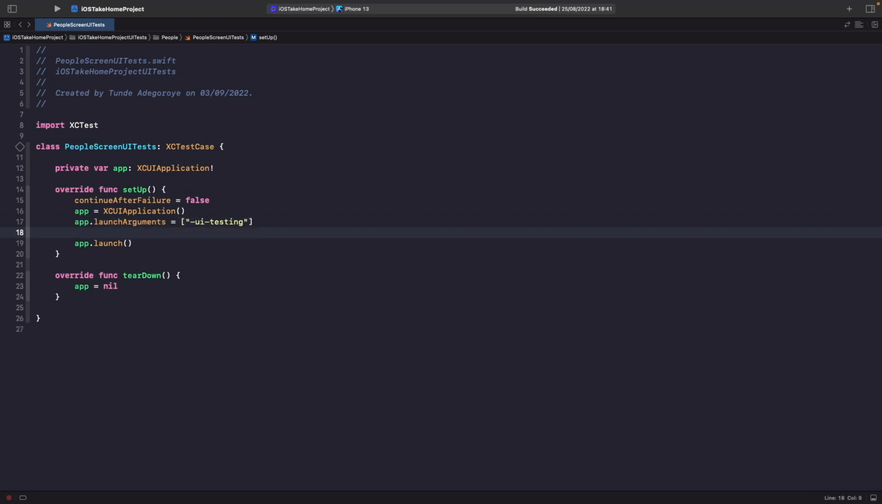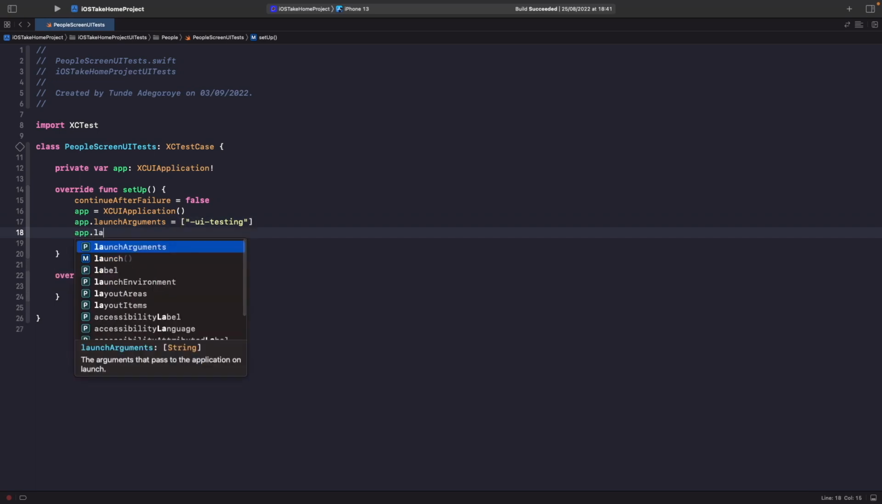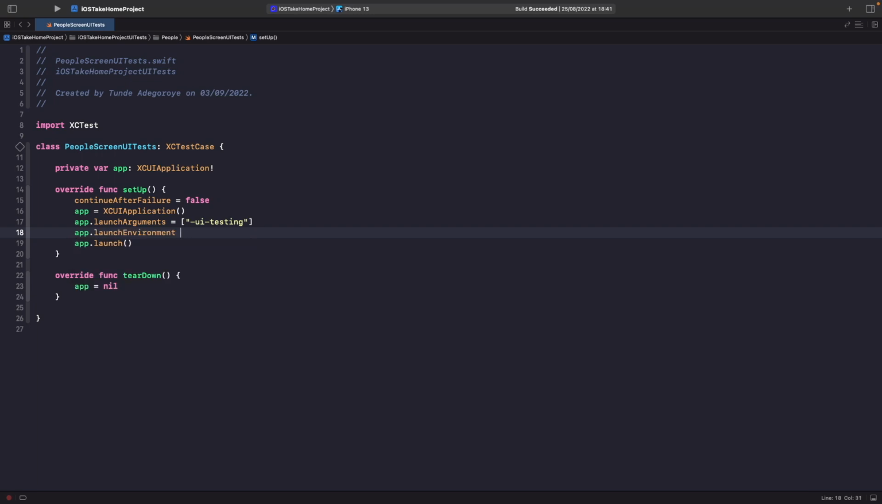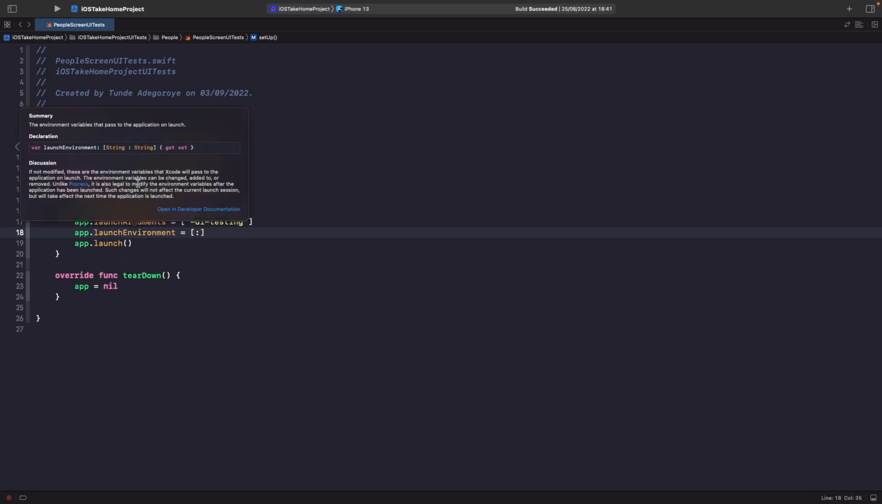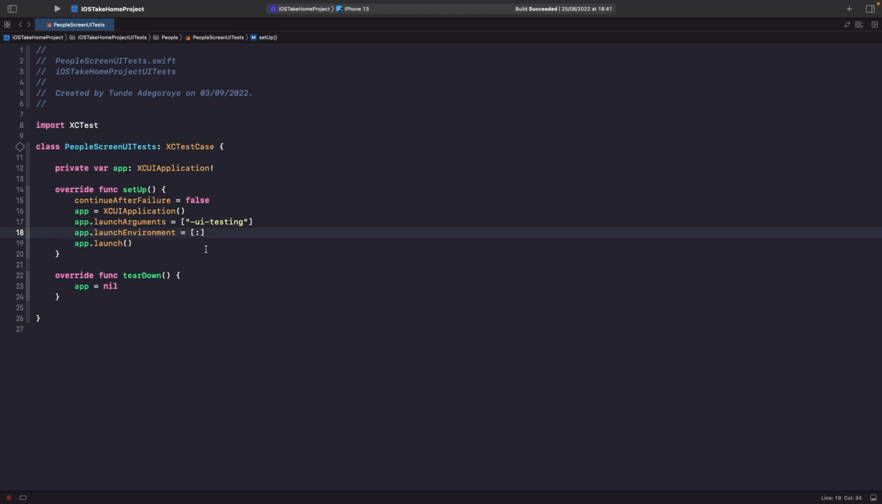Cool. And then what we're going to do is set a launch environment. The launch environment is actually a dictionary of strings. So if I click on it with the option key, you'll see here it's a string. So with our launch environment, we can specify a key value pair that we want to use within our application. So what we're going to say here is networking success, and then we're going to set that to a value of 1. What this will allow us to do is grab this key and then access the value that we want.